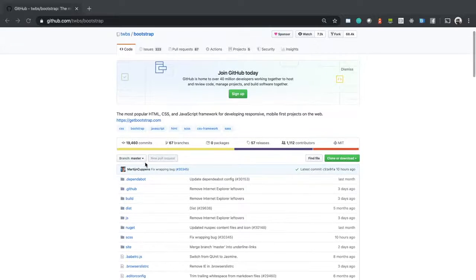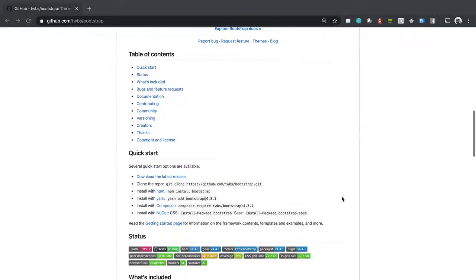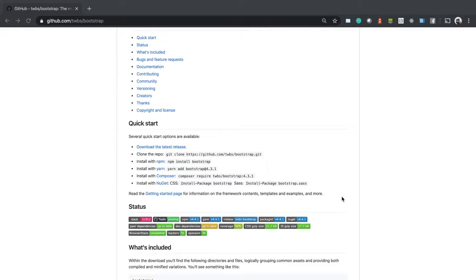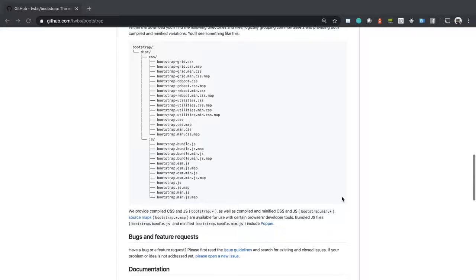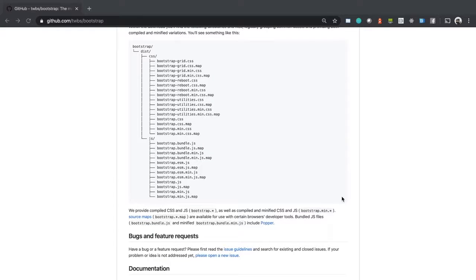It has over 19,000 commits and 1,112 contributors so far, and it's based on the MIT license because it's open source. So it can be very well maintained, and a lot of people contribute to this open source GitHub page. You can use npm, yarn, composer, and NuGet tools to maintain it and to download it straight to your computer. It's very well documented, even on the GitHub page. So I believe this is one of the things you should definitely check out if you're starting with CSS for the first time.